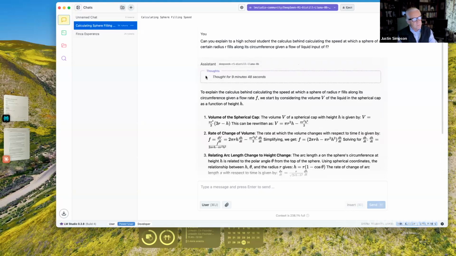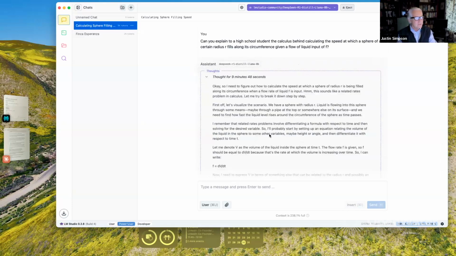So if I click on this button here, what DeepSeek is doing, which other models aren't at the moment, is explaining to you exactly what it's thinking about. So listen to this. "Okay, so I need to figure out how to calculate the speed at which a sphere of radius r is being filled up along its circumference when a flow rate of liquid F is input. This sounds like a related rates problem in calculus." So it's identified the sphere.